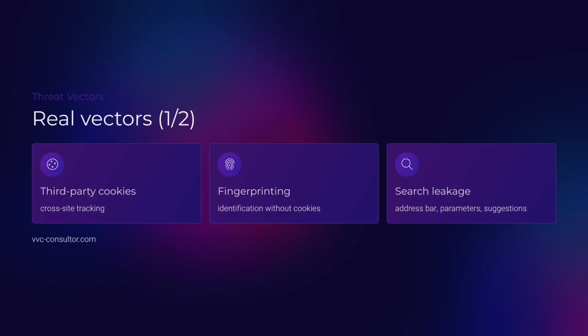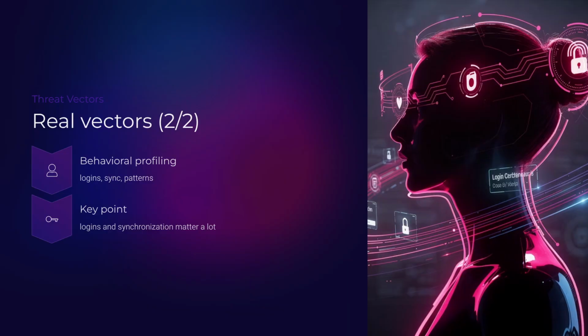3.3 Search leakage. Your queries can leak via live suggestions/autocomplete tied to a provider, parameters in shared links or redirects, and searching from the address bar without checking which engine it uses. Typical mitigation: set your default search engine, reduce external suggestions if needed, and verify address bar search behavior.